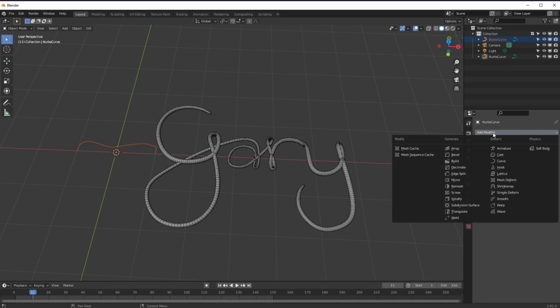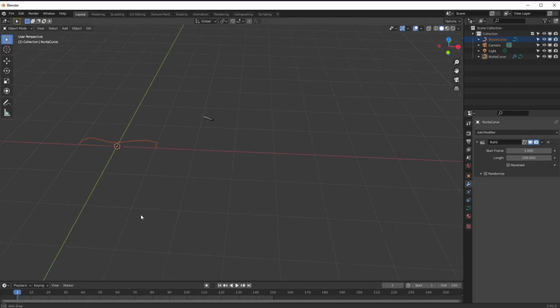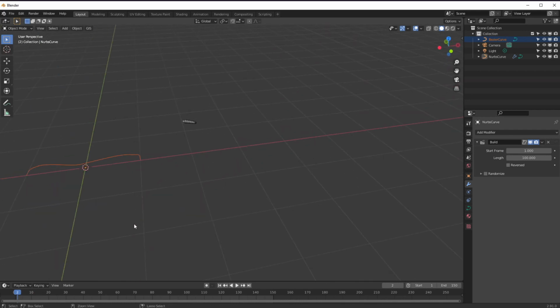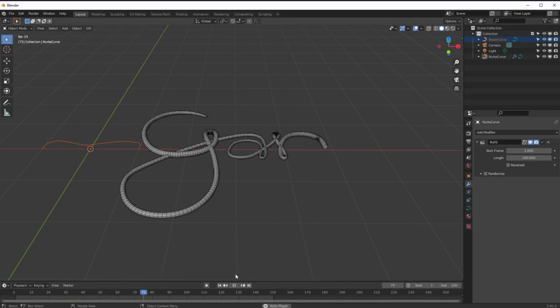Nice. So I'm now going to add the build modifier. And straight away we lose most of our letter. But remember, this is actually creating a 3D shape based on our curves. Build. So as we play it back, there you go, from 1 to 100, it's writing out my name.